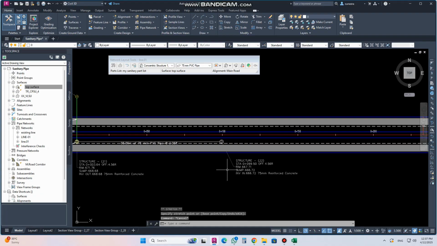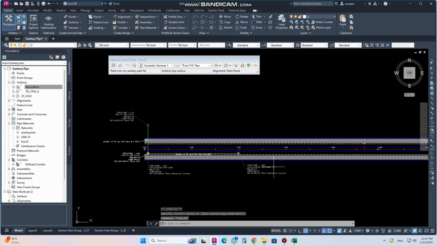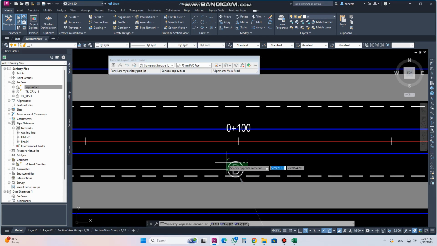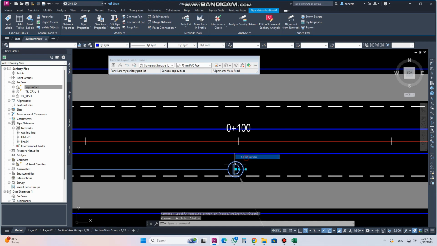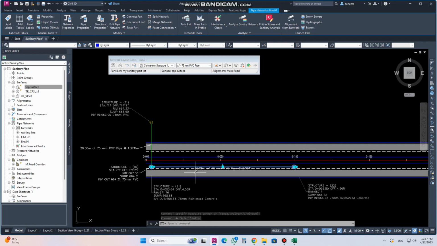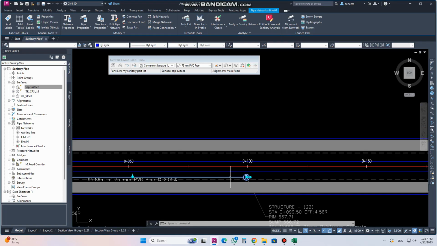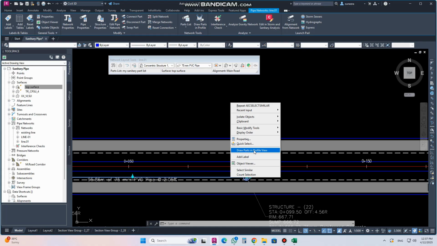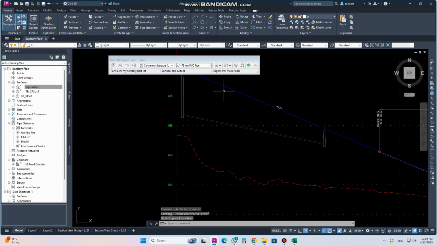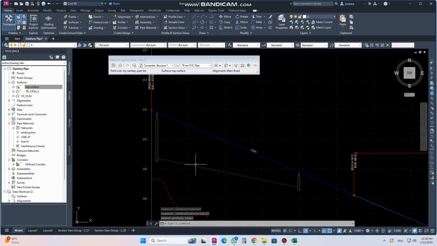Okay, the next thing: if you want to draw this pipe in the profile, what should you do? Just select these both, select the similar, so it will select the third pipeline also, the manhole. Then just right click, draw path in the profile view, select draw profile view and just click here, and as you can see it appears here.